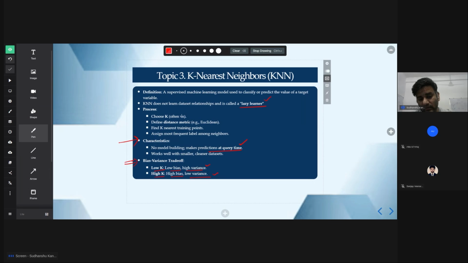You should look at the choice of k. If you have a smaller k, you are overfitting. Please understand, smaller k leads to overfitting.